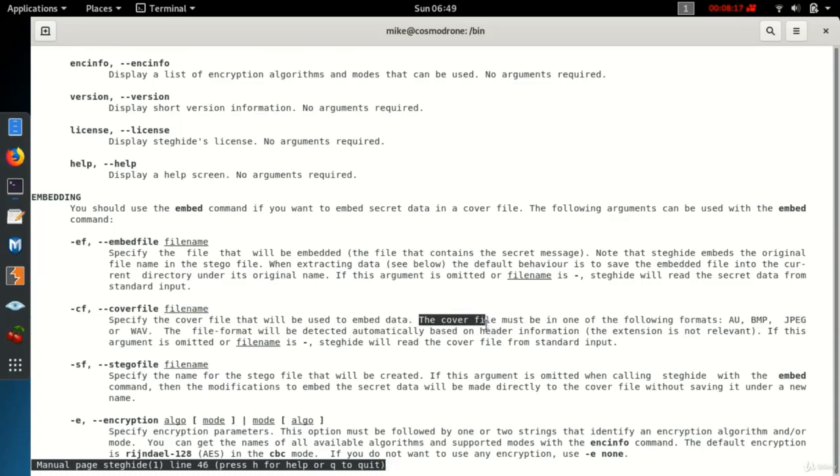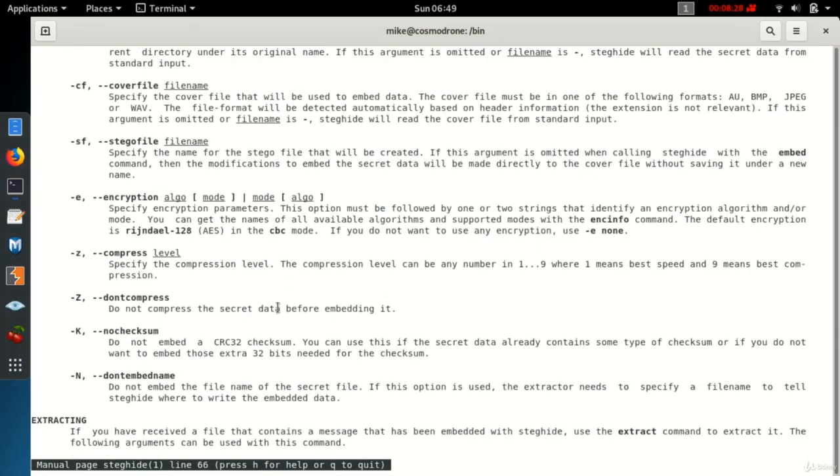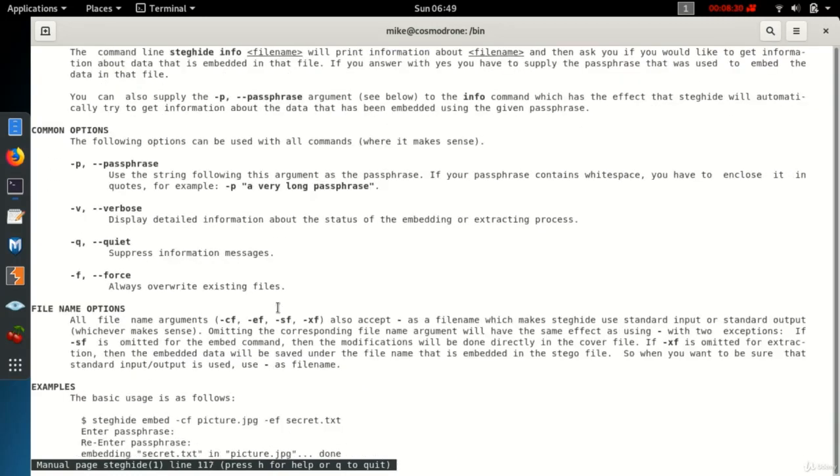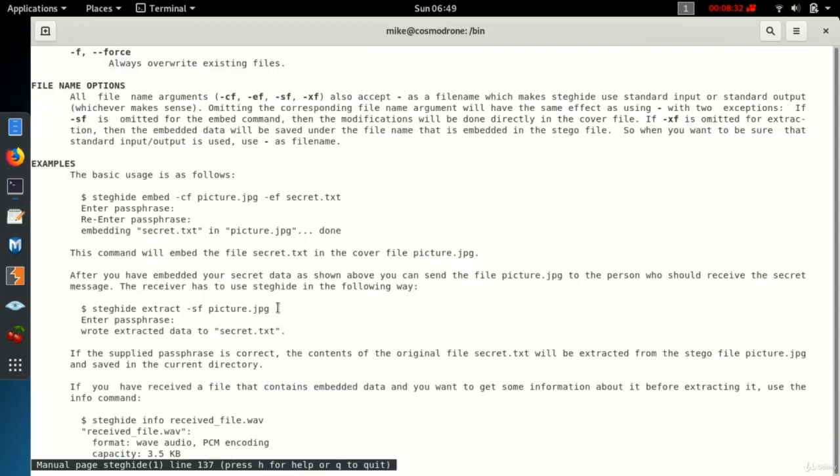The cover file must be in one of the following formats. So our cover file is going to be our JPEG, it looks like, and the embed file is going to be our text file. Okay, so I think we've got enough information here. Here are some examples. This might be good, actually.